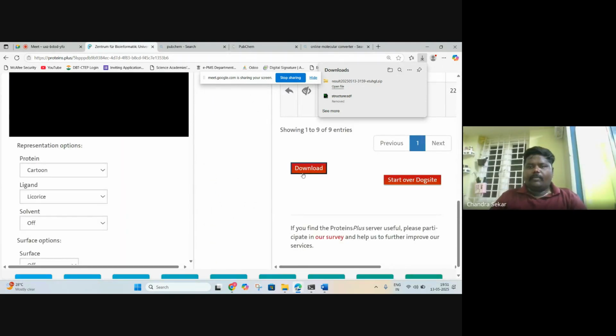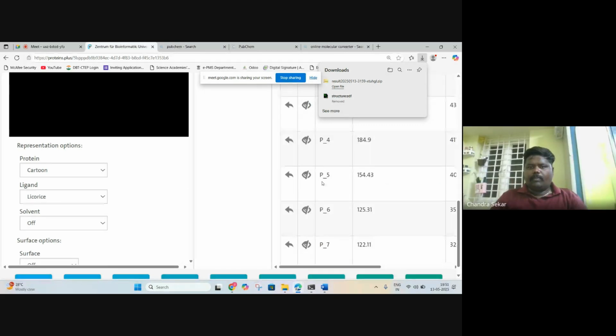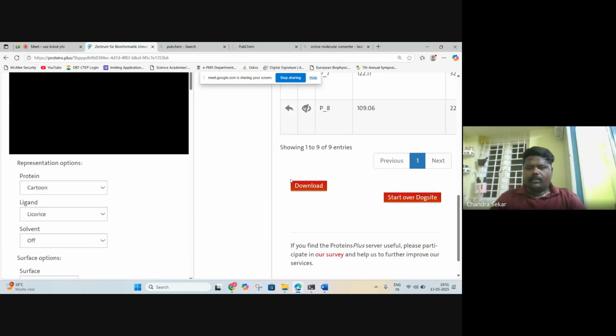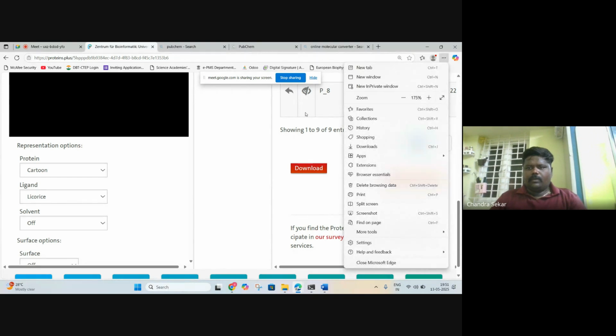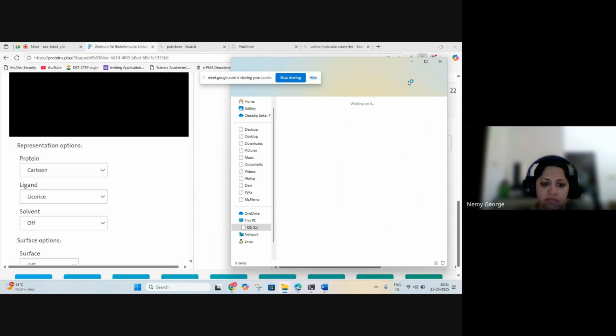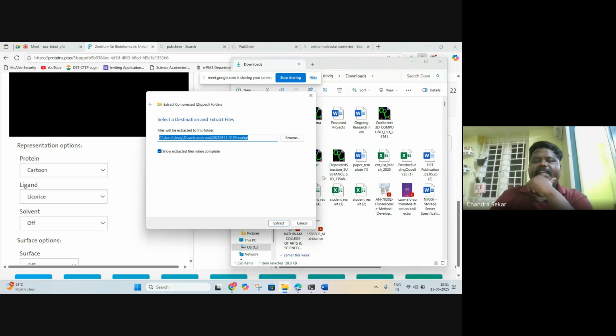Now you go back. There will be an option called download. You choose the number one. Just browse, keep the mouse on it, and the first one will be downloaded. Then there is an option called download. Then you will get a zip file like this. Kindly extract that.